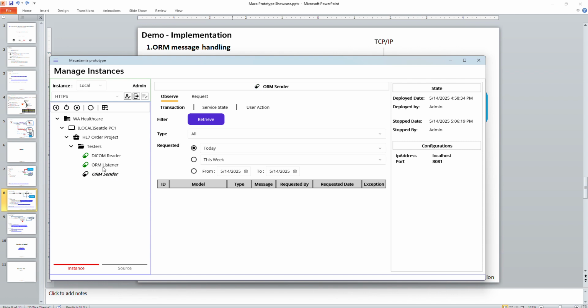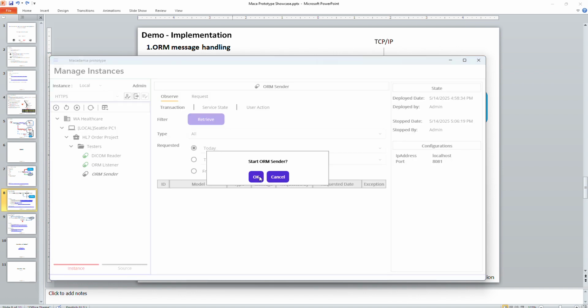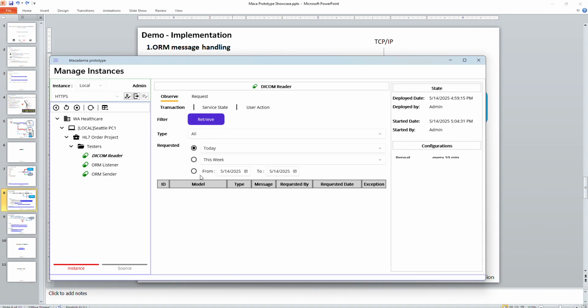So this again, and then we can restart instead of this stop and start. By the way, we can retrieve. We have a two history, and then the ORM listener, which is recently deployed, has no history because the previous session was done. So we can restart. Oh, this is already started.